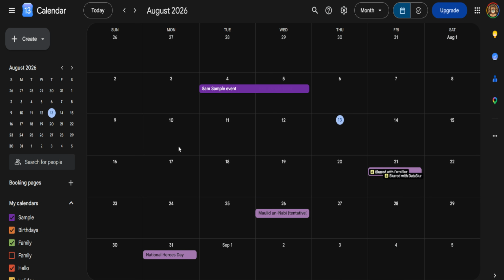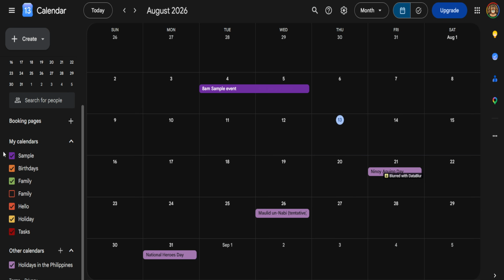computer browser. Start by opening Google Calendar in your web browser. This works best on a computer since the sharing controls are easiest to access there. Once the page loads, look over to the left-hand sidebar. In that area, you'll see a section called My Calendars. This is where all of your personal and custom calendars are listed.